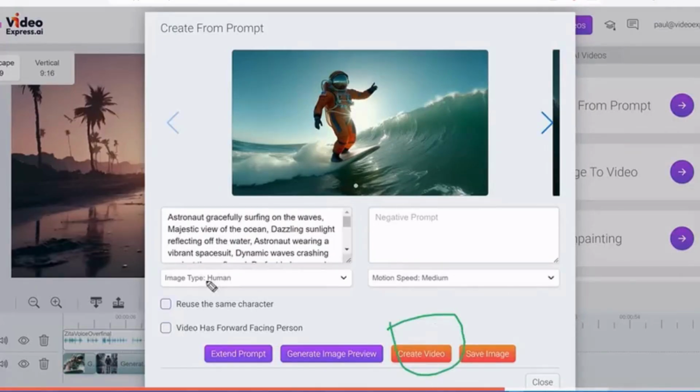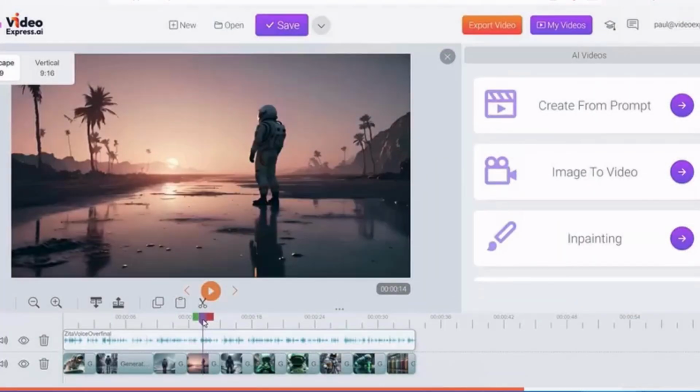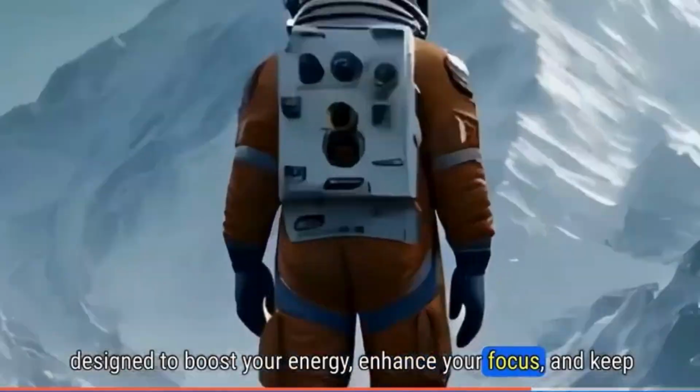Just click on the create video button here, and then for every single frame here, it generates a beautiful looking scene that you can merge together in our inline video editor with multiple layers and create a beautiful looking scene like this. Watch this.